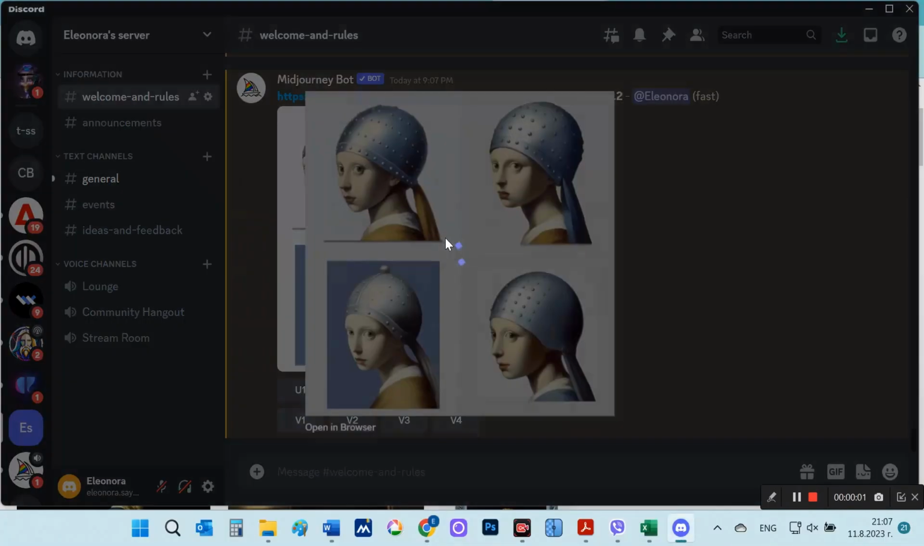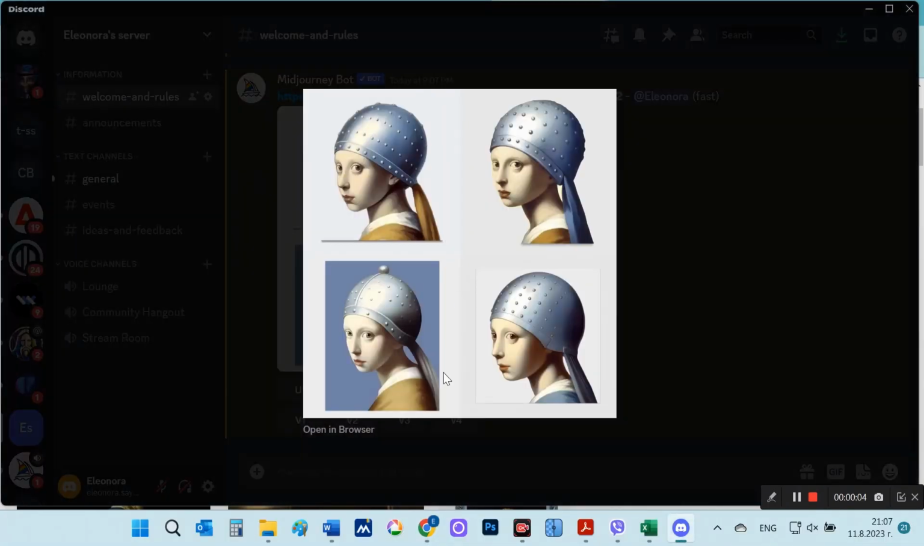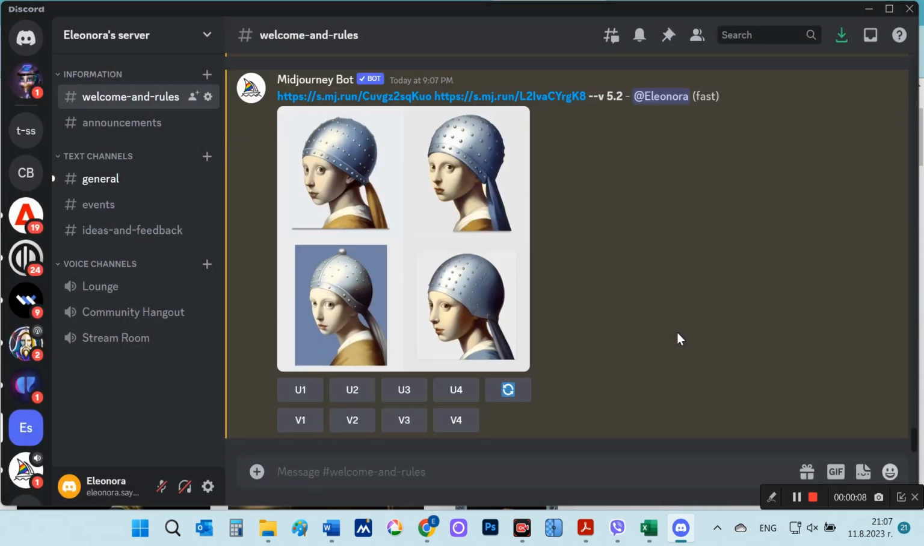It's good to remember that blend does not work with text prompts. To use text and image prompts together, use image prompts and text with Imagine.